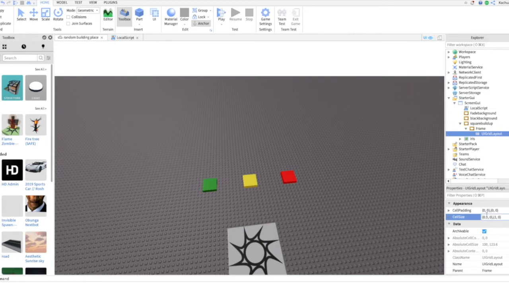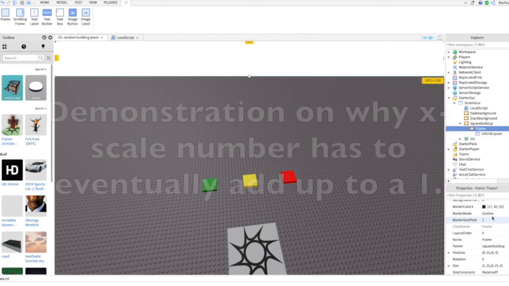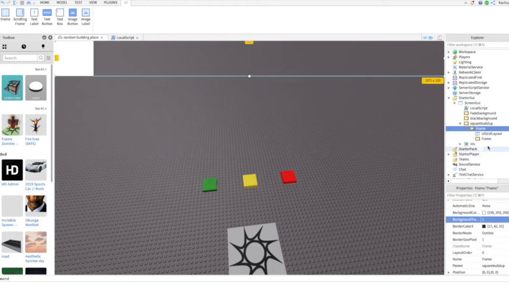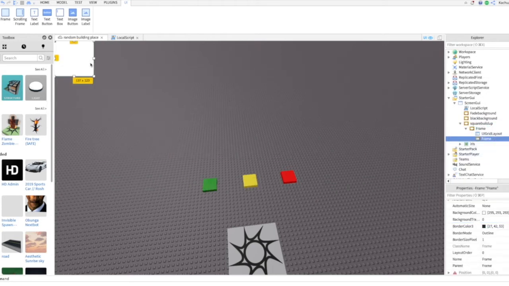So 0.1 will do, or 0.2 or 0.25 would do. I'm going to go with 0.1 because it's going to look nice that way. Let's adjust the transparency size to 1. Let's insert a frame here. So that's going to be our first block when we insert it.